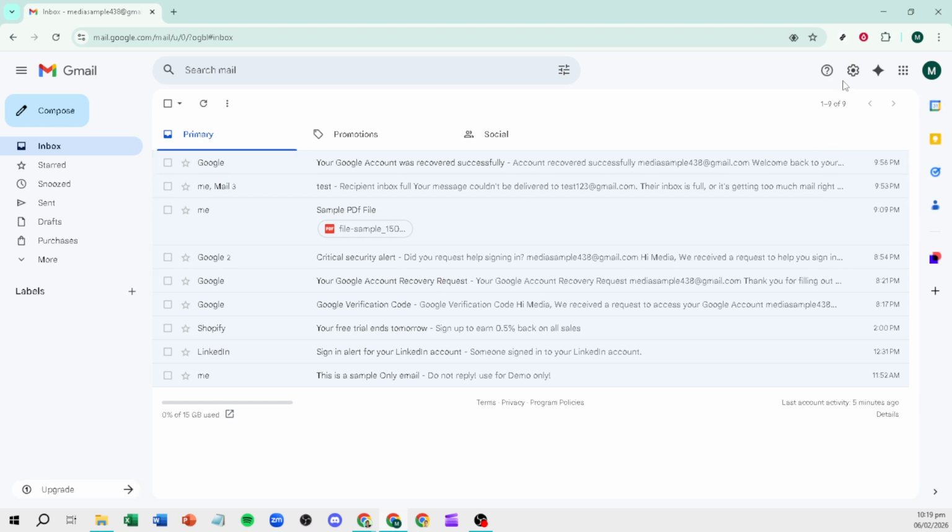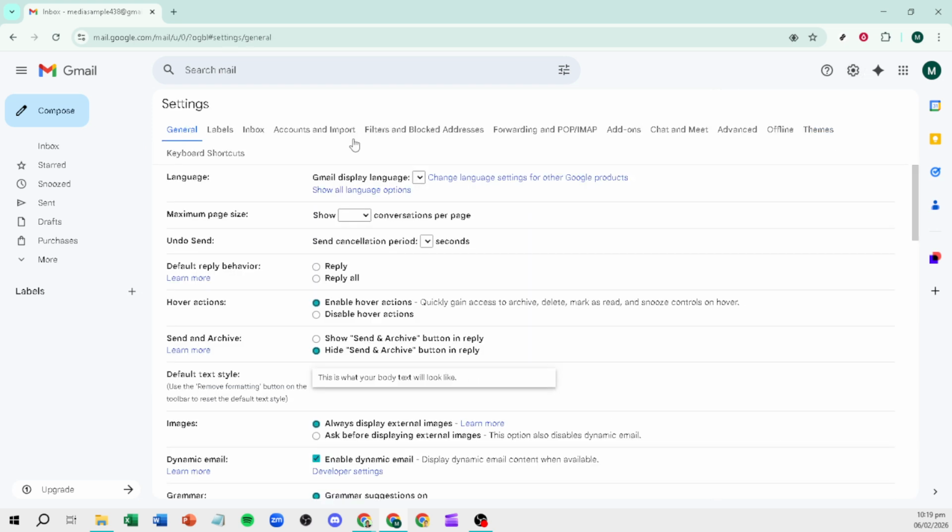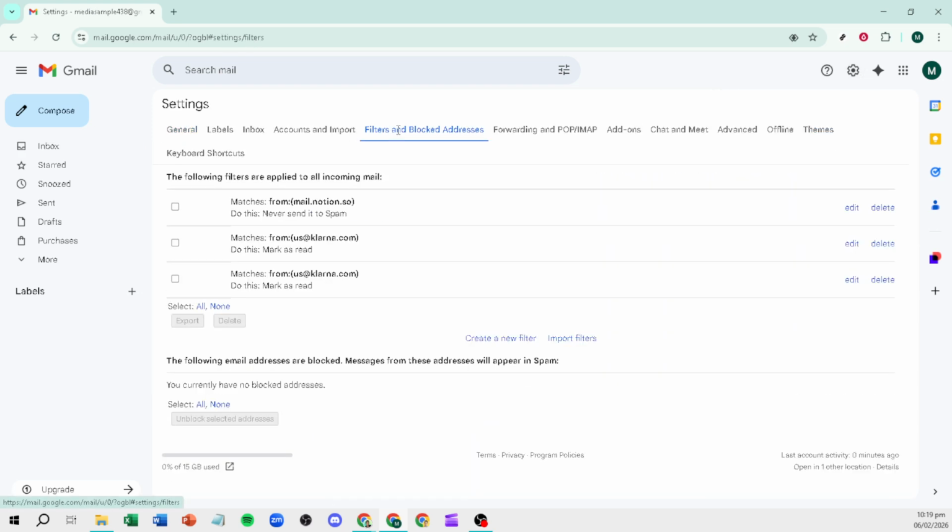Start by opening Gmail in your web browser and signing in. At the top right, click the gear icon to open Quick Settings, then choose See All Settings to open the full settings page. From there, go to the Filters and Blocked Addresses tab. This is the control center for creating and managing your filters. Click Create a new filter.